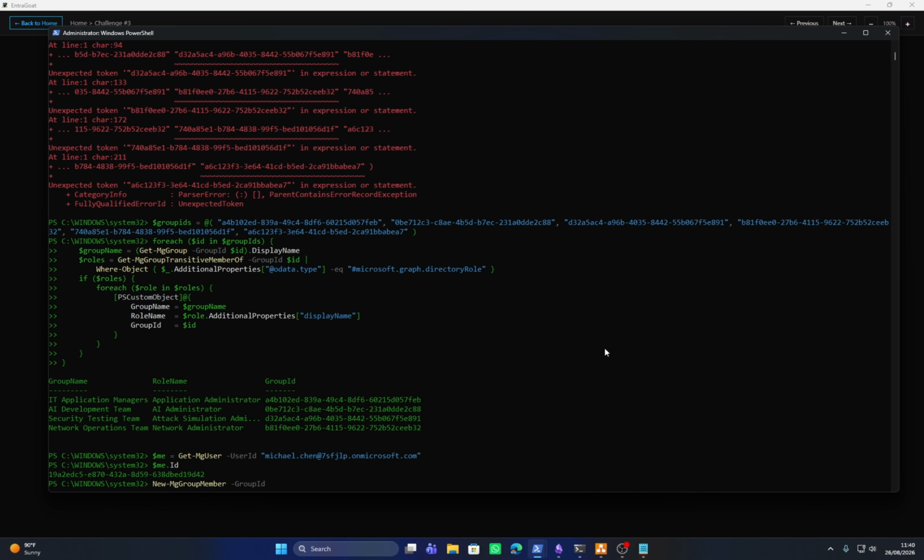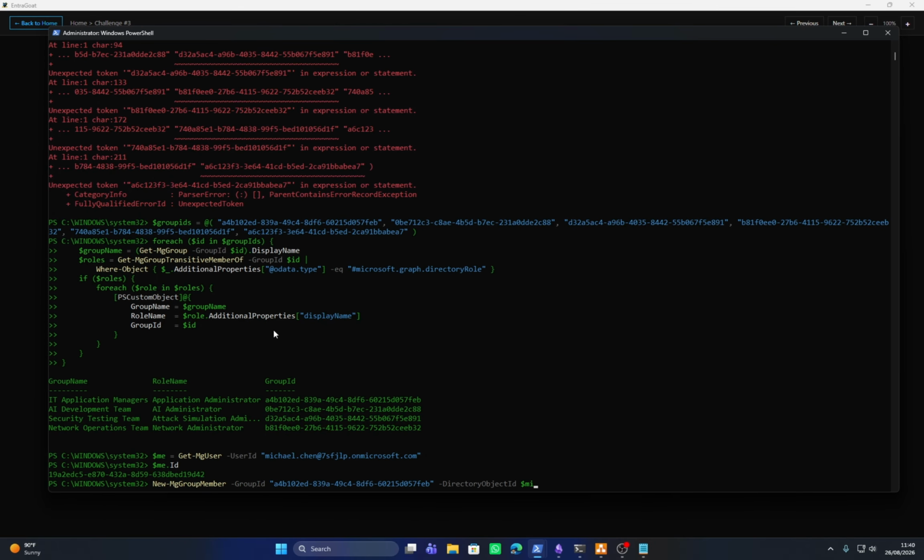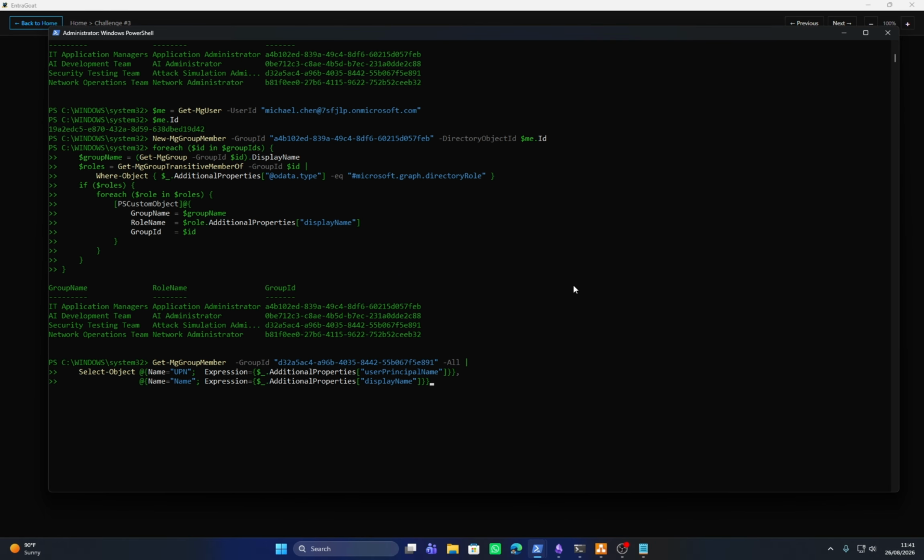Member group ID. The group ID for this group is actually IT admin manager, application managers. Add this user, which we added into a variable. All right, so if we print the groups now, this is the group ID, right? We can see that our user Michael Chen is now in the group. So we will obviously inherit the roles inside of this group, which is application admin.